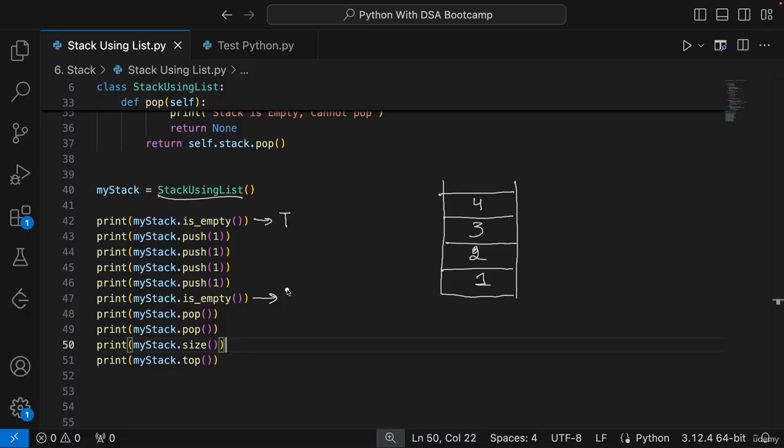Then you check if it is empty. So it's going to be false. Then we pop. So it's going to be 4 and 3. Size at this time, when I remove these elements, I think it's going to be 2. And the top is also going to be 2. Right? So let me just correct this particular thing, everyone. Let us just push 2, 3, and 4. Okay. Great. So let us try to run this now.